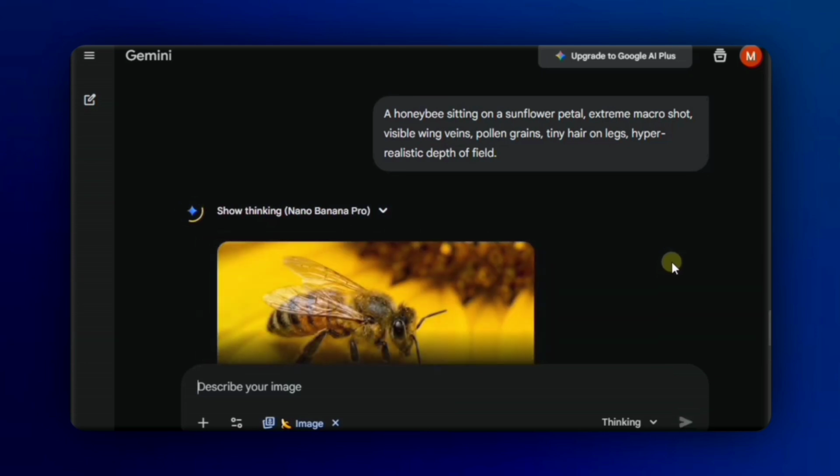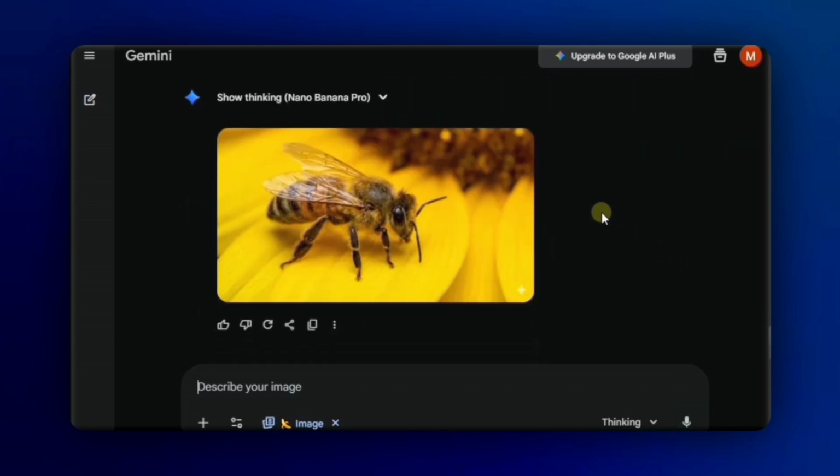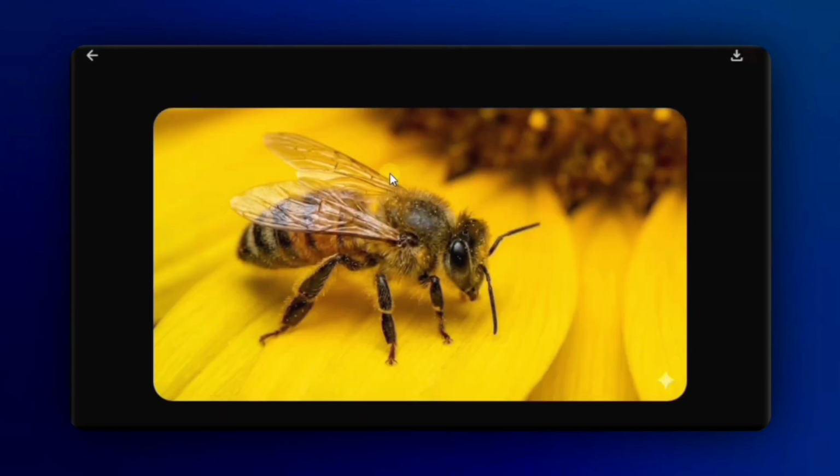The image is ready, and just look at this result. Look at the reflections, look at the micro details, the tiny hairs, the softness, the shadows, and the lighting. Everything is next level and completely value for money.